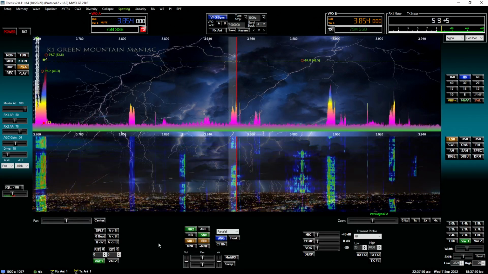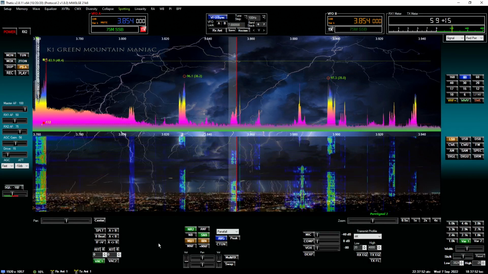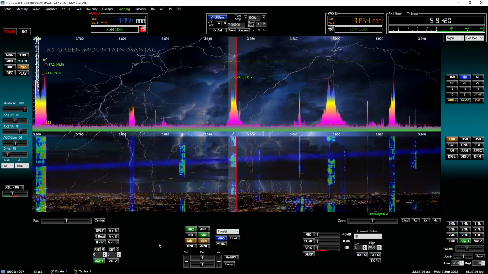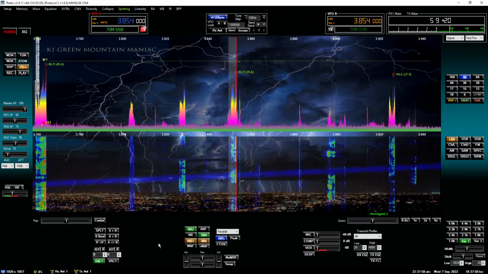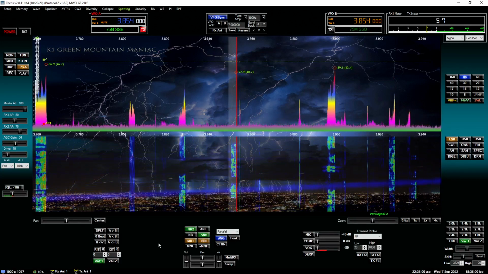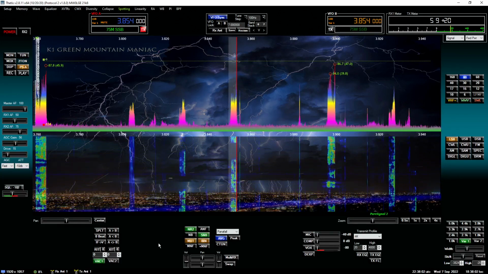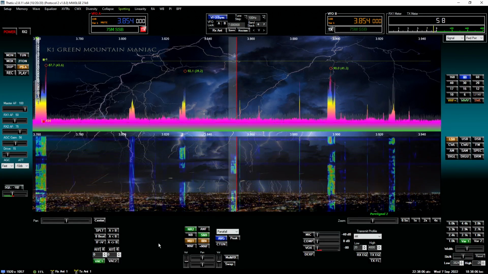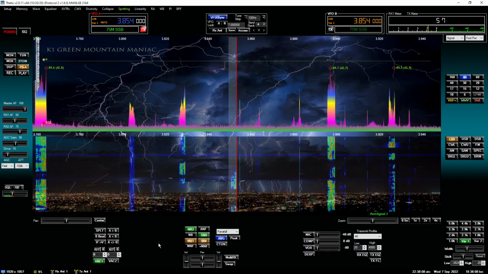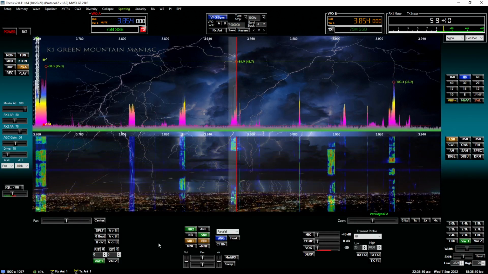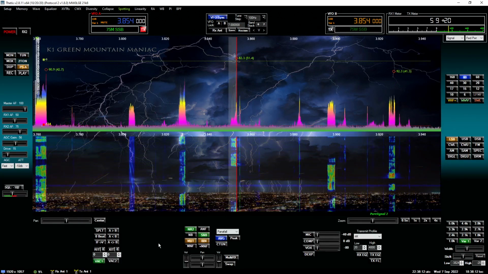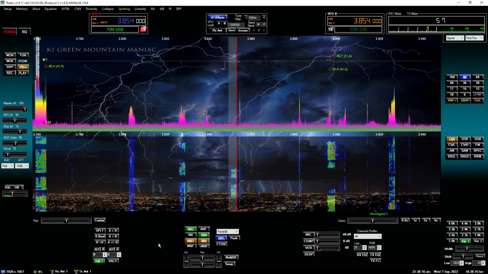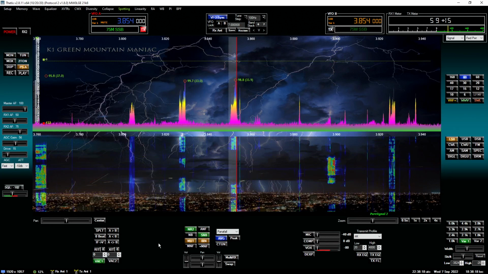Okay, so what I found out is, as good as the Anan is, it can be better. Now, this induces some added latency, and it can be a real problem, timing during pileups, trying to work a pileup. So I don't know if I'd have this running in a pileup or in a contest, but for rag chewing, you can hear it.